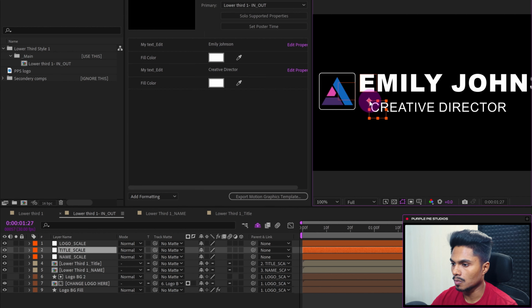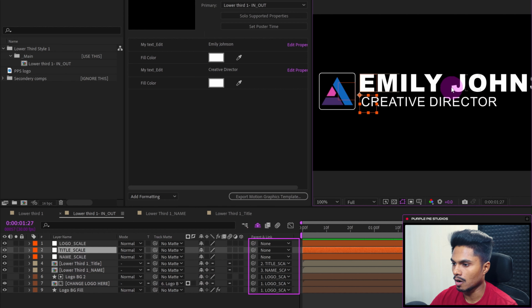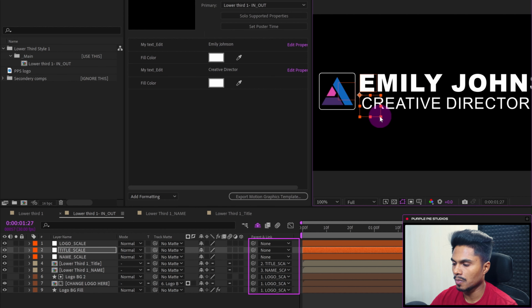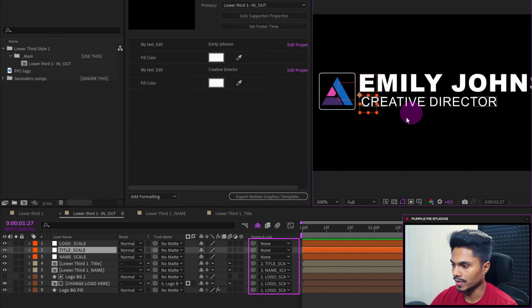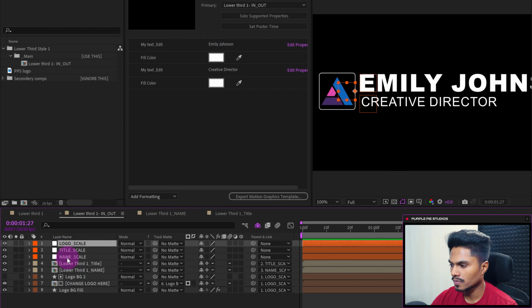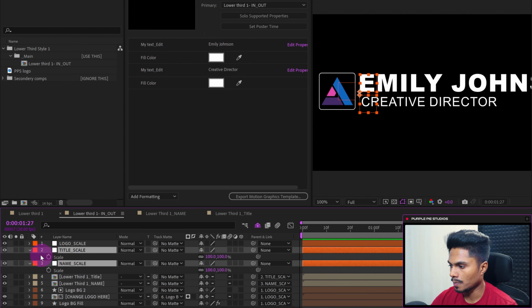Now let's get outside this composition, and here we have a few null objects to directly control these layers. These null objects are just parented with these precomps. So if we scale it up and down or move the position, the text is going to move with it. This is for the title text, this is for the name text, and this is for the logo. So let's select the name text and the logo and open the scale property.